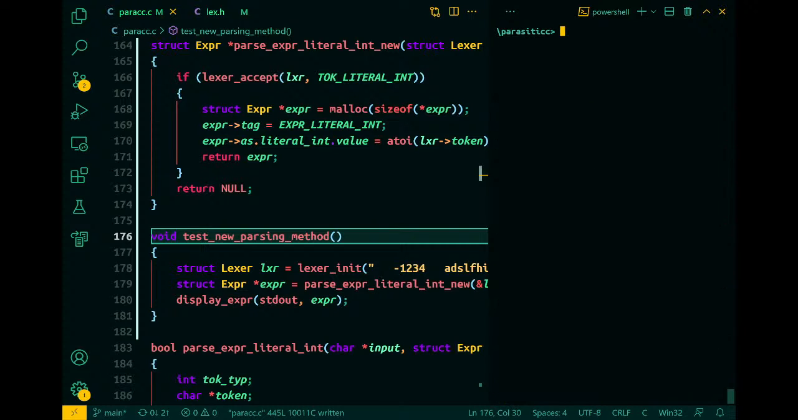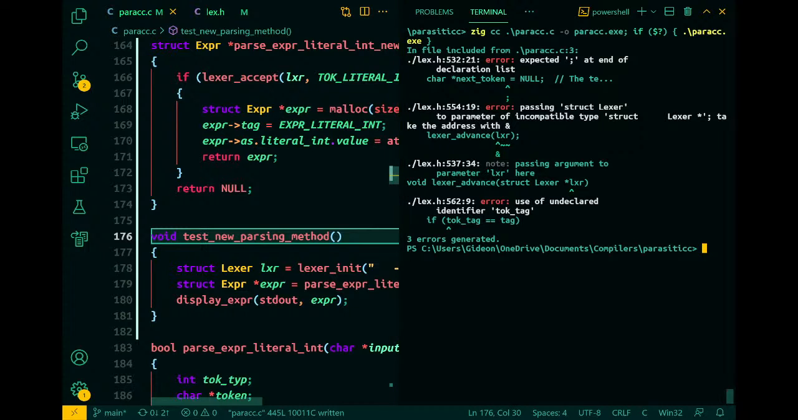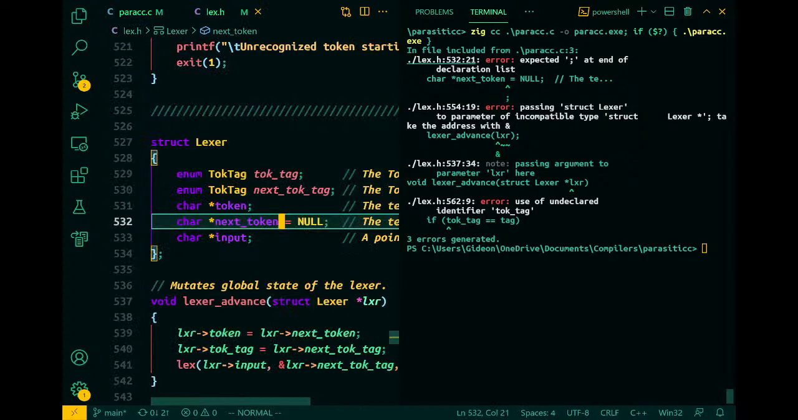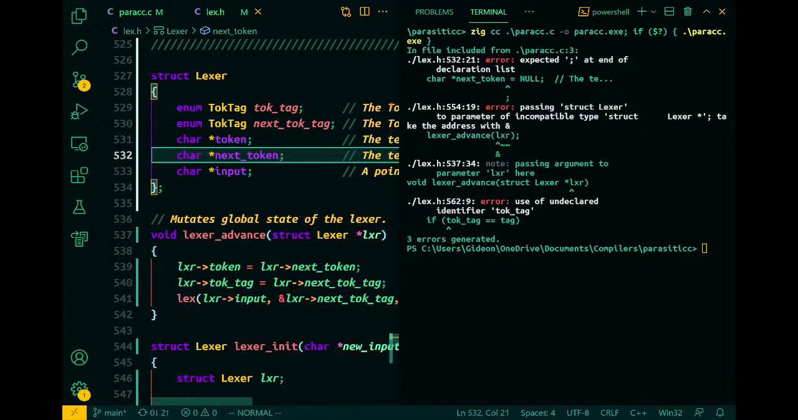Whoa. Wait, what? Okay, compilation errors. Expected a semicolon at the end of declaration list. Where are we? Let's go here. Oh, right. Yeah, you can't have initial values in a struct.